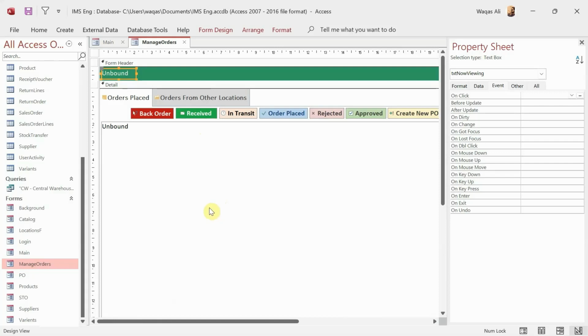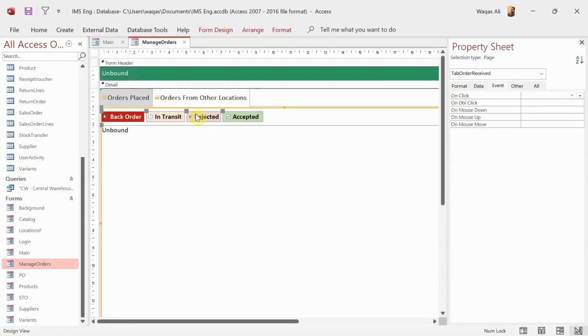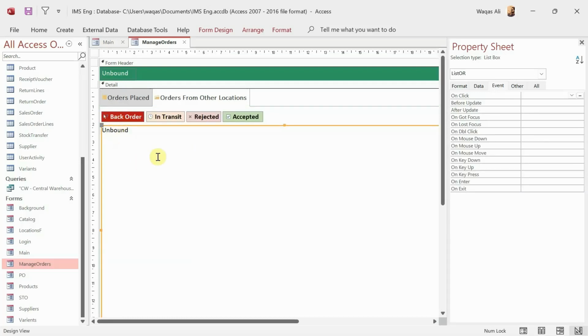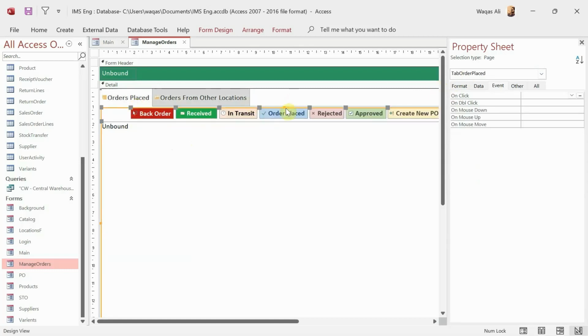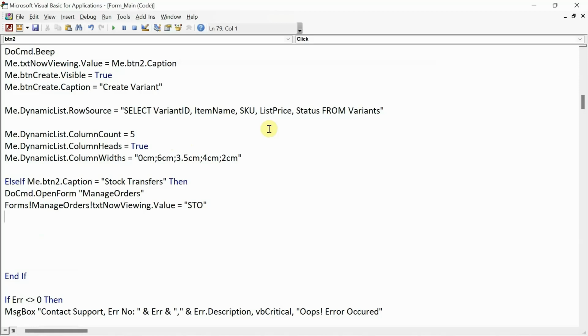After that, what I want is this list box. You can see there are two tabs. Each tab has a list box. This list box is called list OP. OP means orders placed by the location that has logged on. And this tab, orders from other location, has another list box called list OR, orders received. So these are just my own made up nicknames. You can do whatever you wish to do.